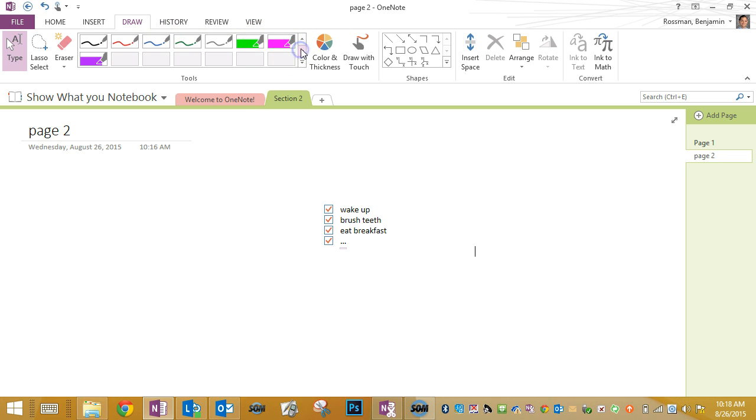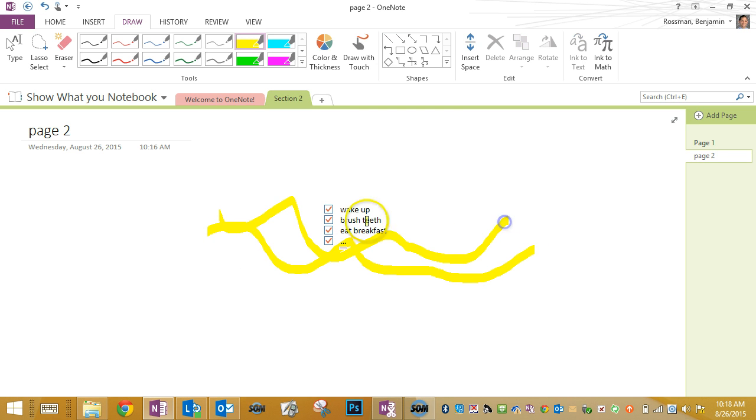You have a whole lot of different options for different kinds of pens, highlighters, change the thickness, whatever, to draw with if you have a touchscreen, if you're on an iPad, anything like that. You just draw, and it works pretty nicely. And then you have the eraser tool and everything right there.